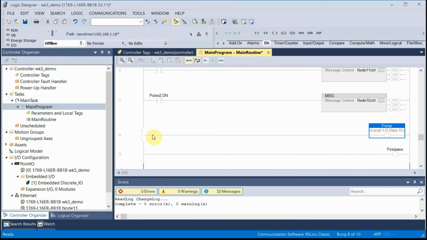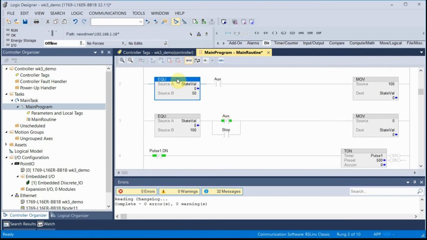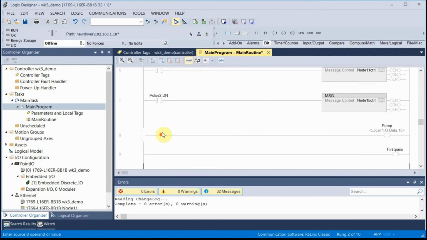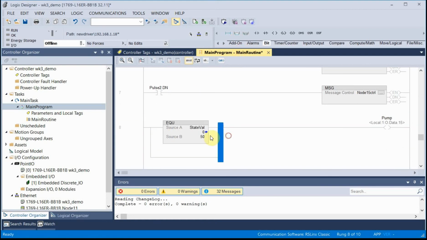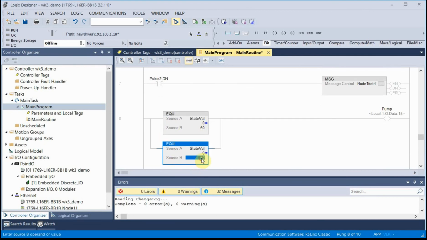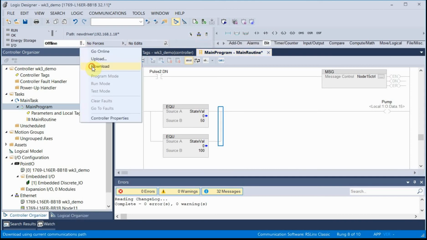So if the pump is supposed to turn on, the actual relay in the controller turns on, and it would energize a motor starter. So I'm going to have a couple of compares. I'm just going to copy this one, and we'll paste it right here. And I'll branch around this point. I'll copy this again, paste it right here, and change it to 100. Then I'm going to download again.